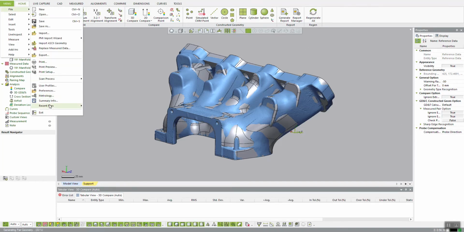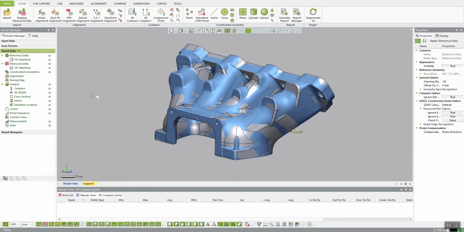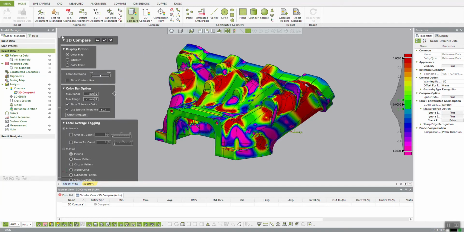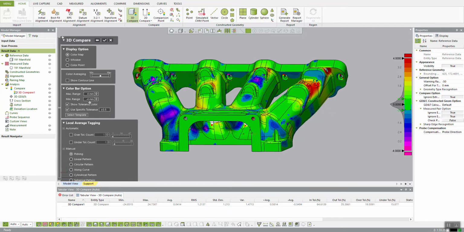In the menu, in Preferences, you can use different units for importing data and for the units used in reports. Right, 3D Compare, maximal deviation auto, just press calculate maximal deviation. I think I made this model perfectly, and you see where there is high deviation, because casting is not perfect shapes.